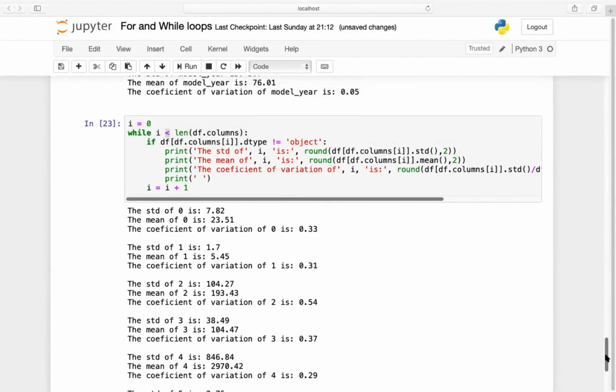All right, so this covers some examples of for and while loops. We started from the very basic and went up to a stage where we could apply it to a data.